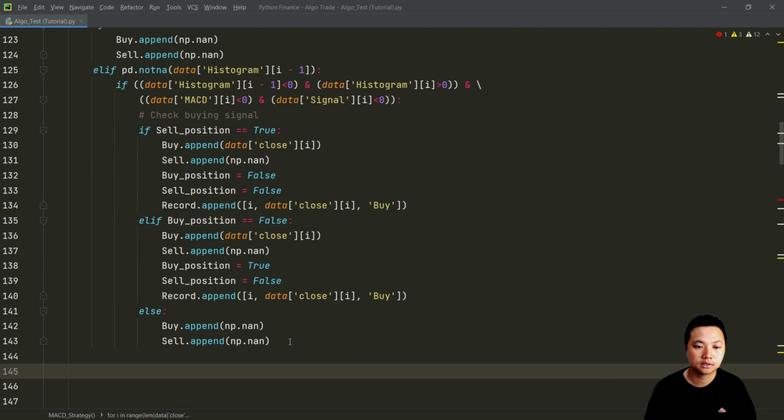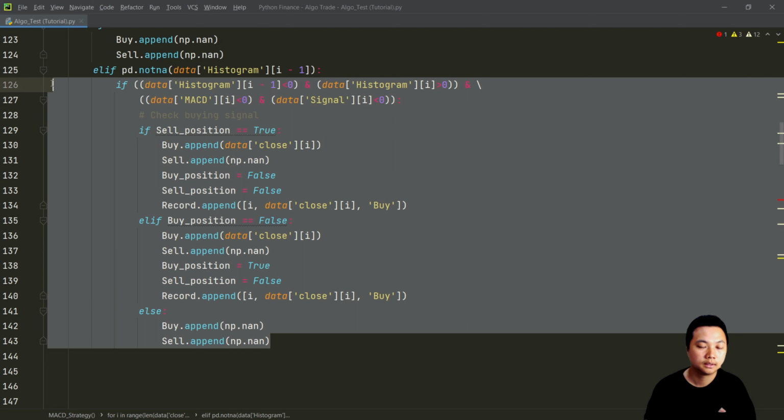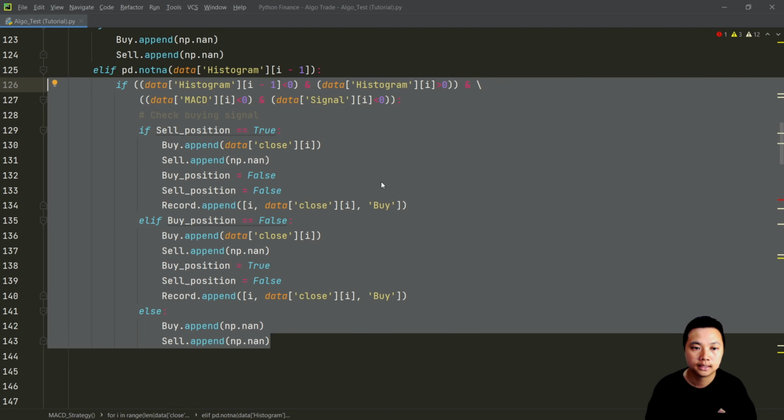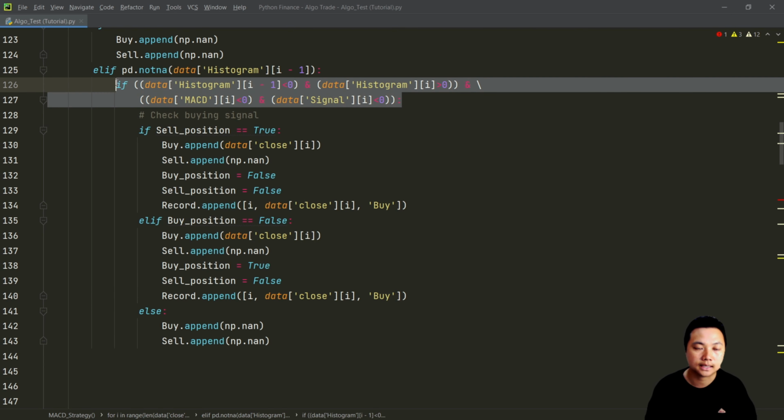So these will complete these buying logic. That means we're going to check whether or not the histogram will change from negative to positive. And if this histogram changes from negative to positive, I will check another condition, whether or not these two lines are below 0. And this is the logic.